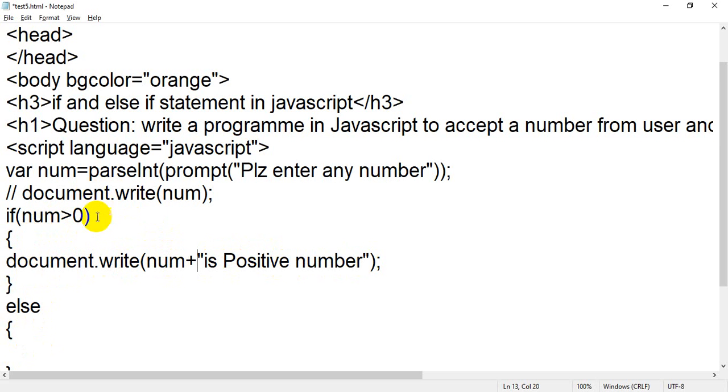Okay, but in some cases, if the user enters -10, again it will check whether -10 is greater than 0, condition is true or false. The condition is false. If the condition is false, it will not go inside that block, it will go inside the else block and execute what you have written. So what do we have to write inside that block?